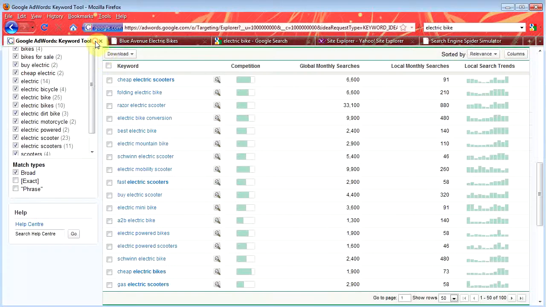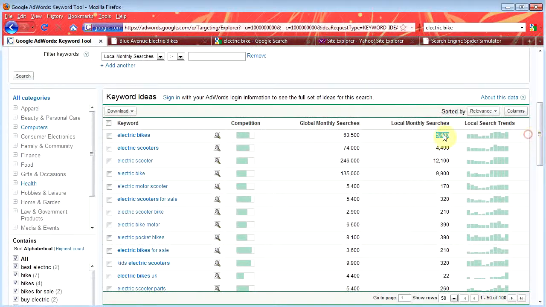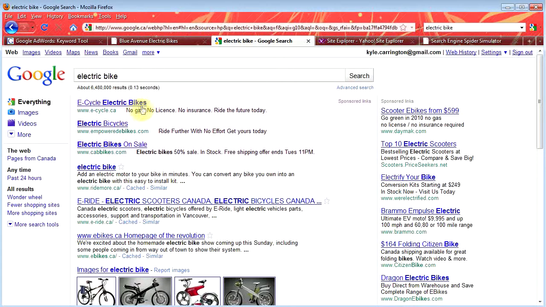Okay, now another thing that you want to do is use a variety of single and plural terms. I mean, you don't want to cut yourself right out of the traffic. There might be more traffic in a singular or plural form, but you want to mix it up a bit.